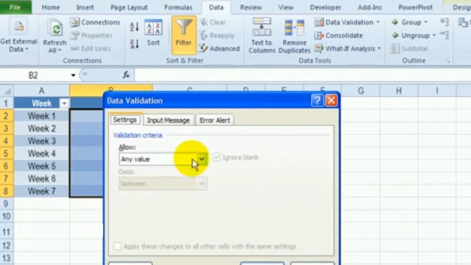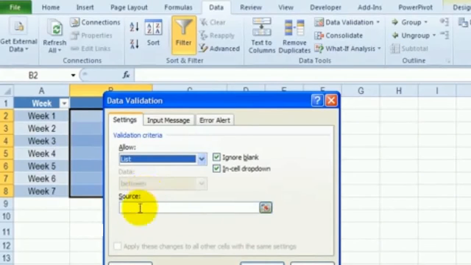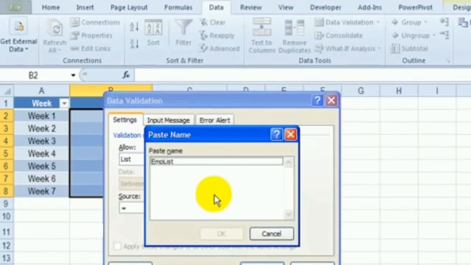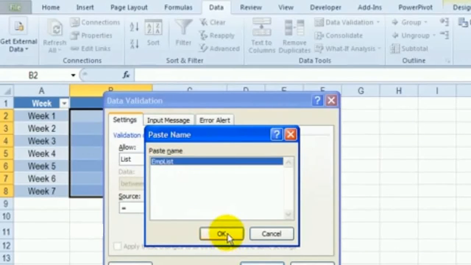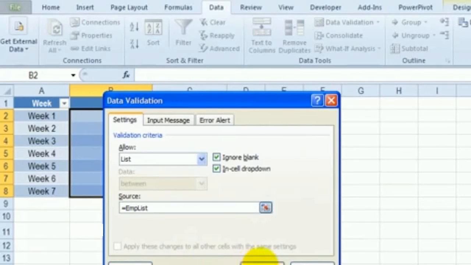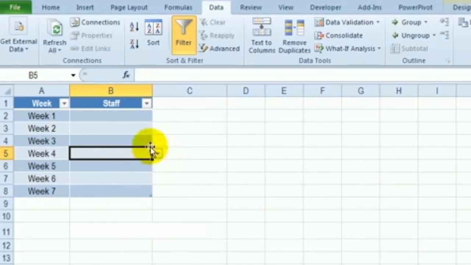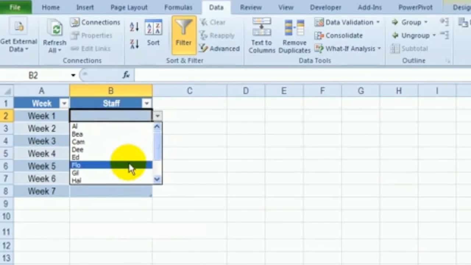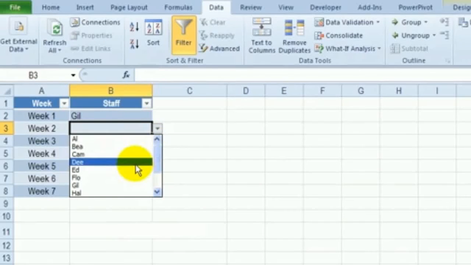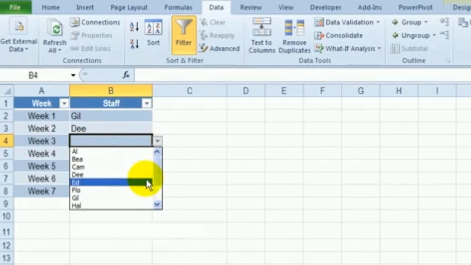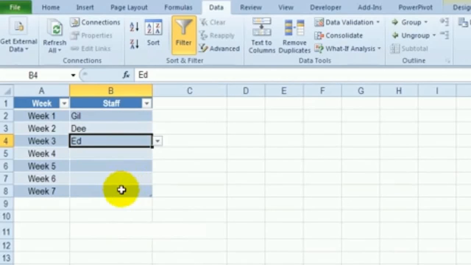Instead of just any value, we want to allow a list. And in this source box, I'm going to type an equal sign, and on your keyboard press the F3 key, and that opens up a list with names. So there's the name I created. I'll select that and click OK, and it puts it in for us. When I click OK now, I've got data validation. So each cell that I click on, you'll see the drop-down arrow. I can select any one of the names, go down, and assign an employee to each week without trying to remember all the names. It creates that list so the data entry is easy for us.